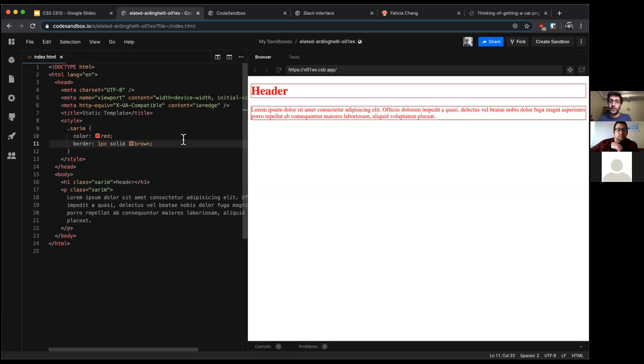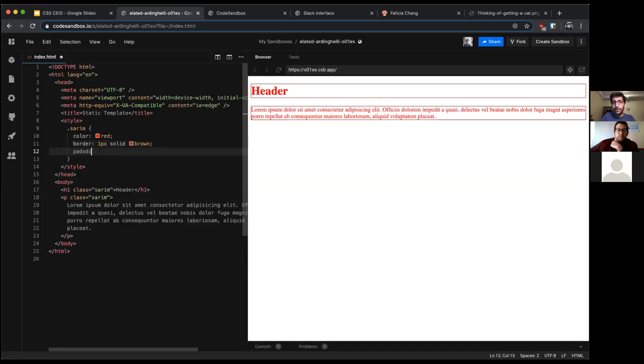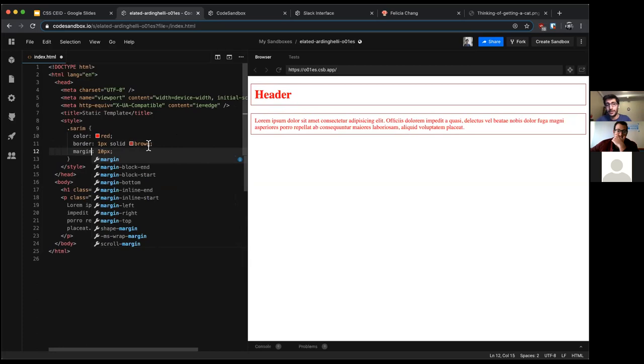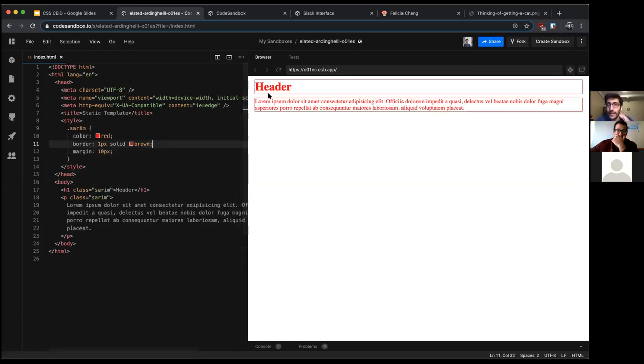So if I add padding, like maybe 10 pixels worth of padding, you're going to see that the white space is added internally, which means there's white space added between the border and the content of the element. But if I add margin instead of padding, like 10 pixels worth of margin, then that margin is actually existing outside of the border. It's between the elements now.